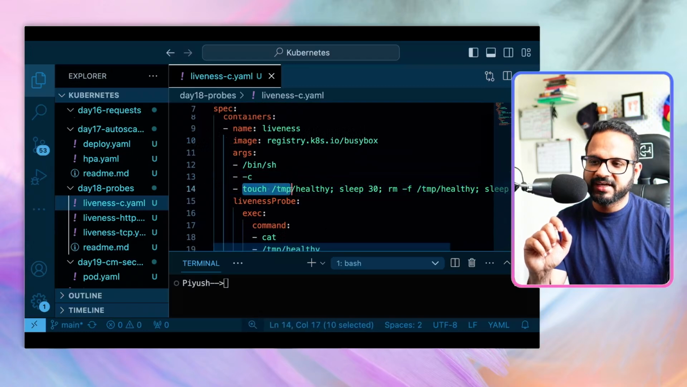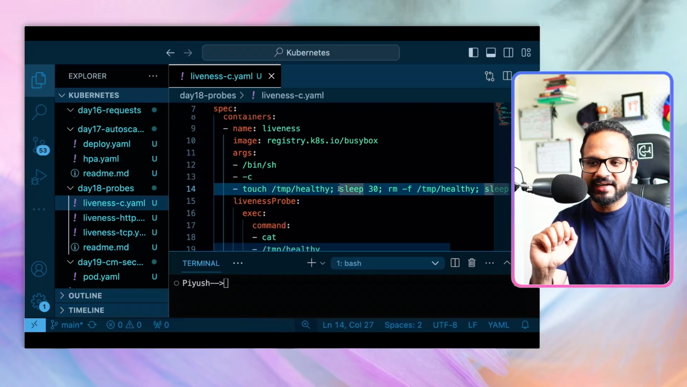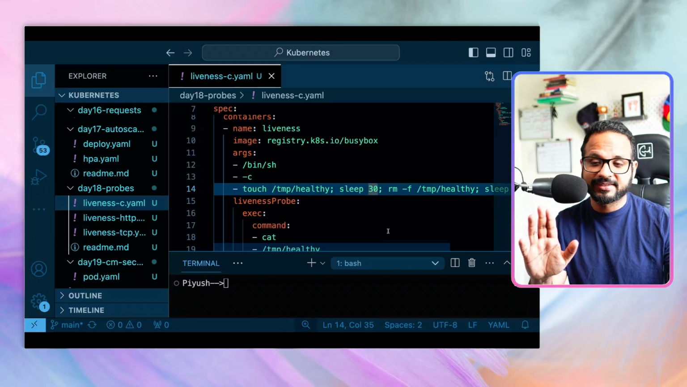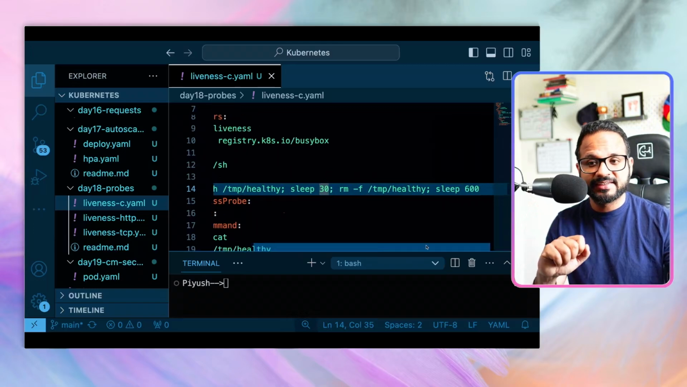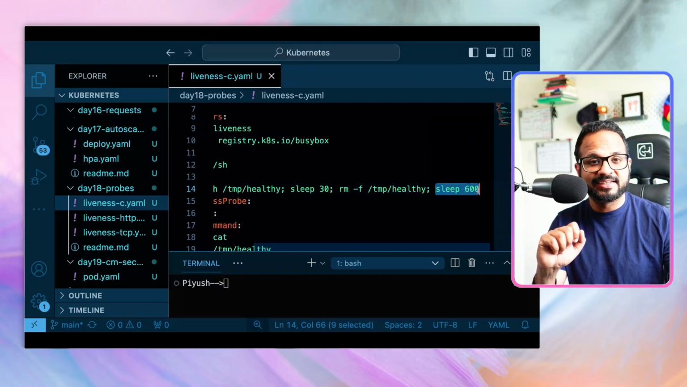With the help of the touch command, it will create an empty file with the name healthy in the tmp folder: touch /tmp/healthy. So the file is created, and then it will sleep for 30 seconds, which means it will not do anything for the next 30 seconds. After 30 seconds, it will remove the file with the help of the rm command, and after that it will wait for 600 seconds, so it will not do anything for the next 10 minutes.